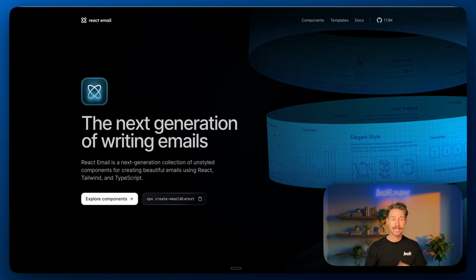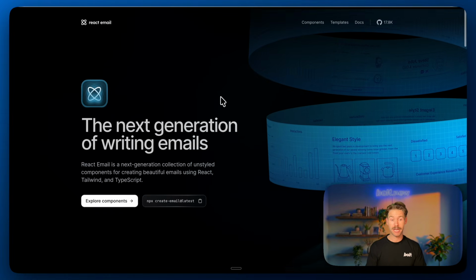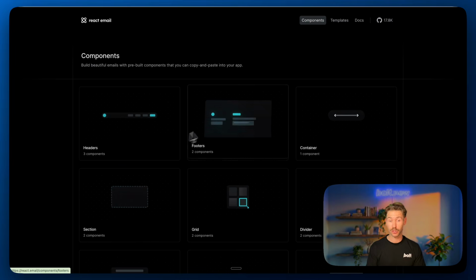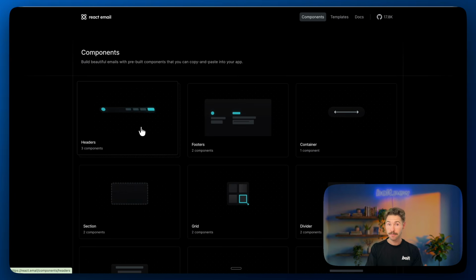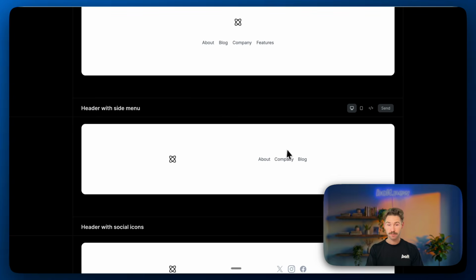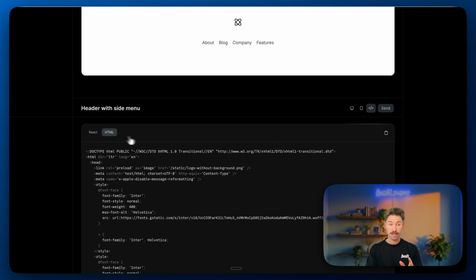Now, if you've already got a template in mind or you want to use an external resource, I'll show you how to do that now. Here is an example, React email. I've got a bunch of components that you can look at. We'll start off with the header. I quite like the look of this one. So let's go to the code, make sure we're on HTML, and we're going to copy it.